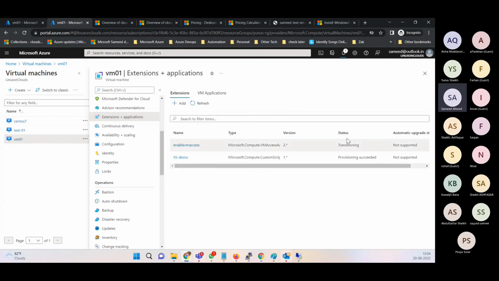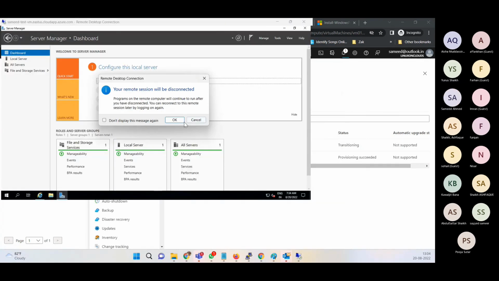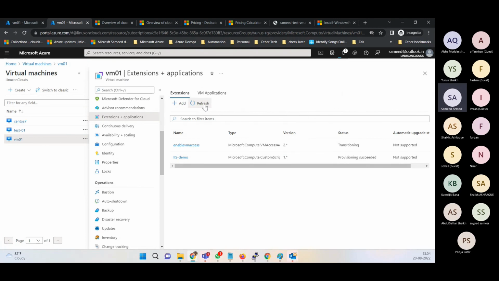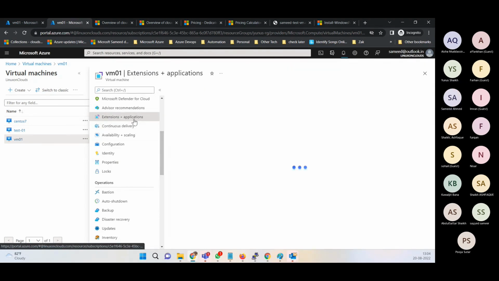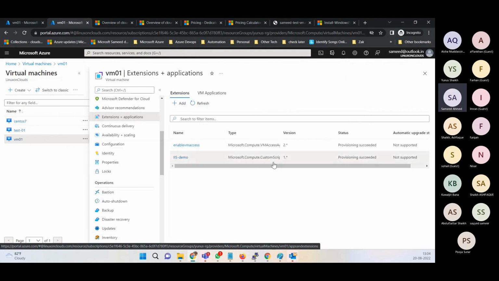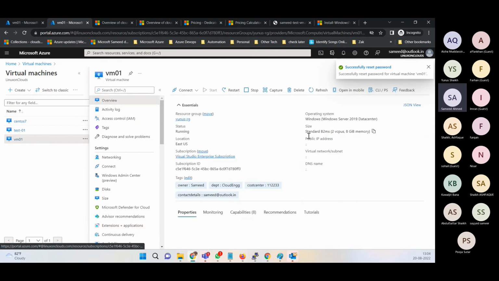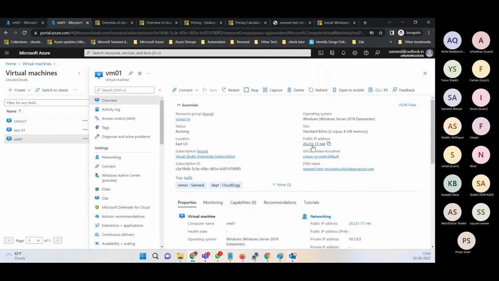Right now, this is in the transitioning phase. Let me disconnect this machine. Right. So this is in the transitioning phase. Let it reset the password. Now it has been applied successfully. The extension name is VMAccess. We use it to reset the password of the user. So now I'll go for that. Take the public IP. Take a remote desktop.